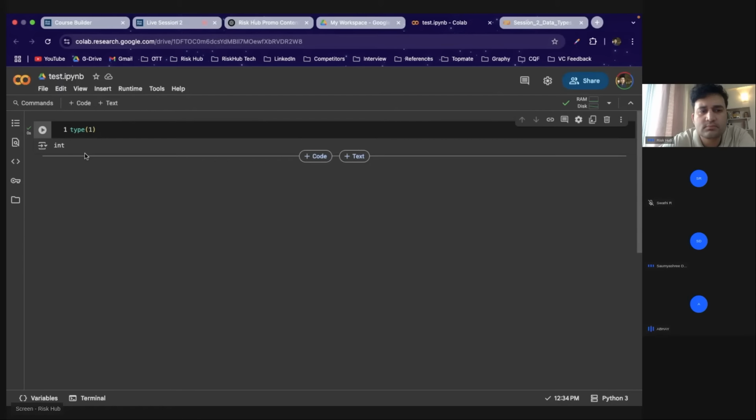Sir, after pressing enter, nothing is coming. Not enter, you have to run this using this symbol. You can try Shift plus Enter, otherwise it will take it to the next step. Thank you, ma'am.